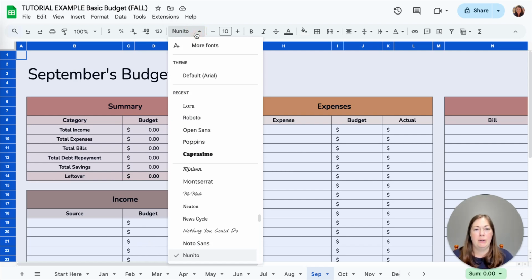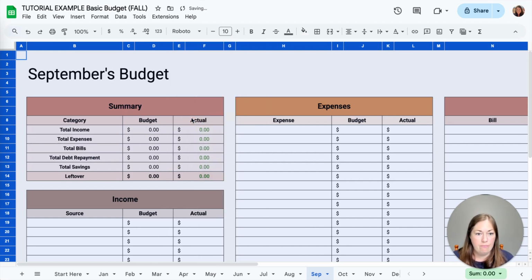And so the main point is readability, because remember this is the majority of the text in your spreadsheet. So you want to make sure it's easy to read. For this one, I'm going to use Roboto because I really like Roboto. I find it's very simple, easy to read. So I'm going to just change it there.